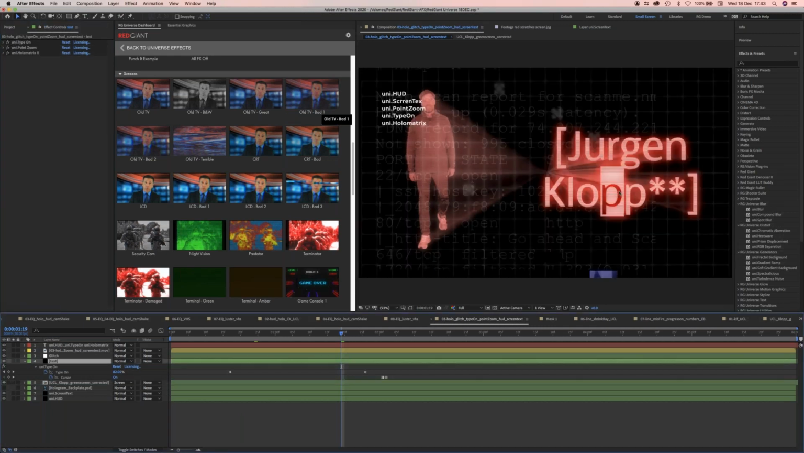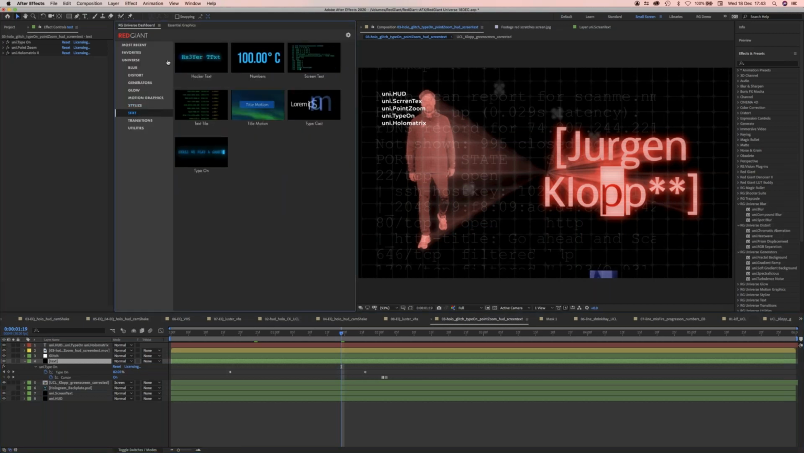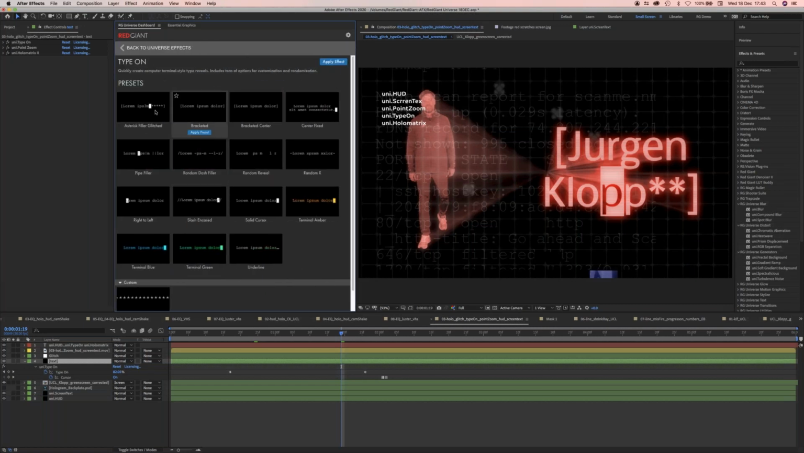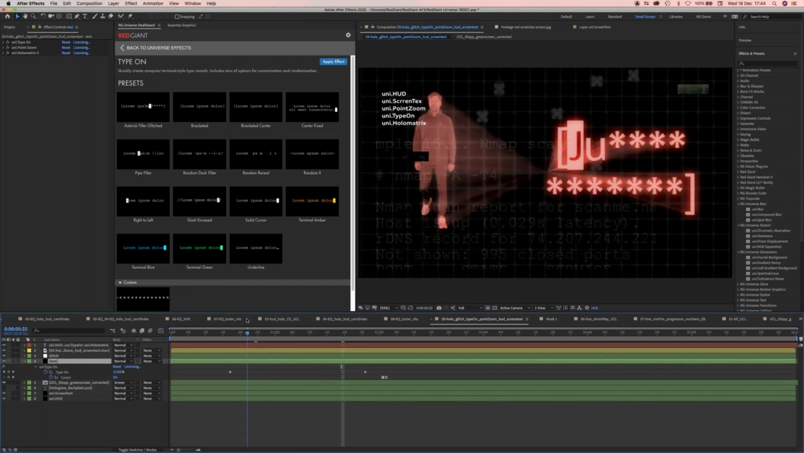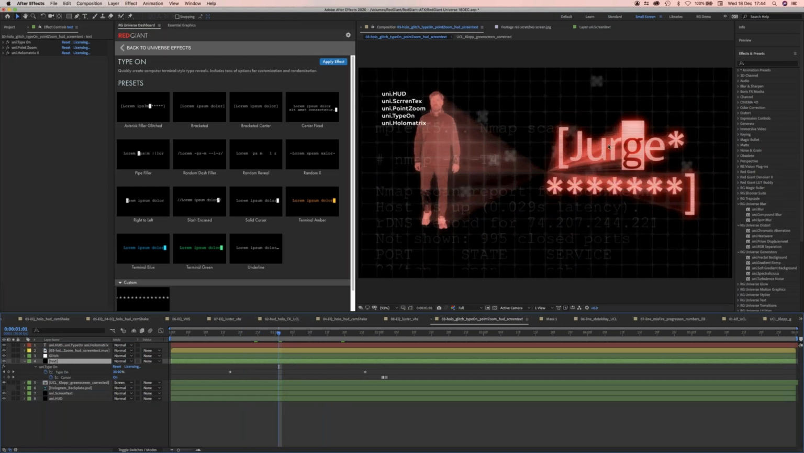I then have this text, which is using one of the text tools. Universe comes with a load of text tools that are quite cool, like hacker text and the screen text that we've used in the background. Numbers, which we'll have a look at in more detail later. Type on, which are quite nice for locators and things like that. In this case, I think this was a type on. If we have a look at the presets, that's the one I've used there. It just starts with an asterisk and fills in. So you can see as I go through time, the asterisks fill in with a cursor. It just has quite a nice data look to it. And then to enhance that, I've added the point zoom again. And then I've added holometrics onto that, so it gives it all that look.